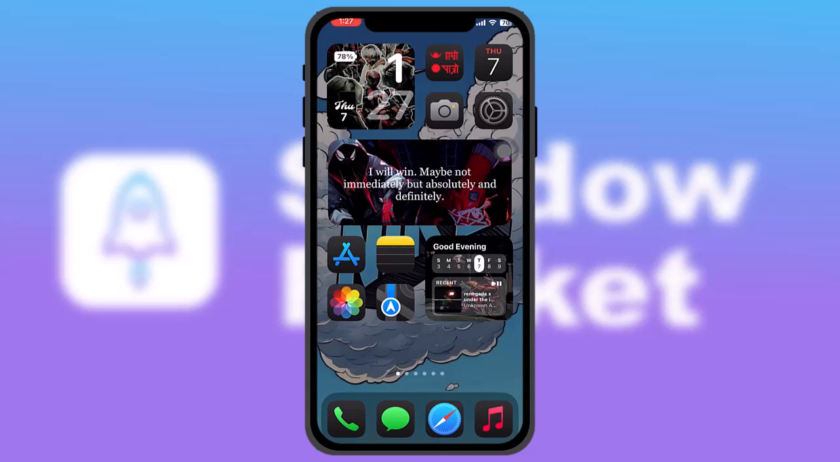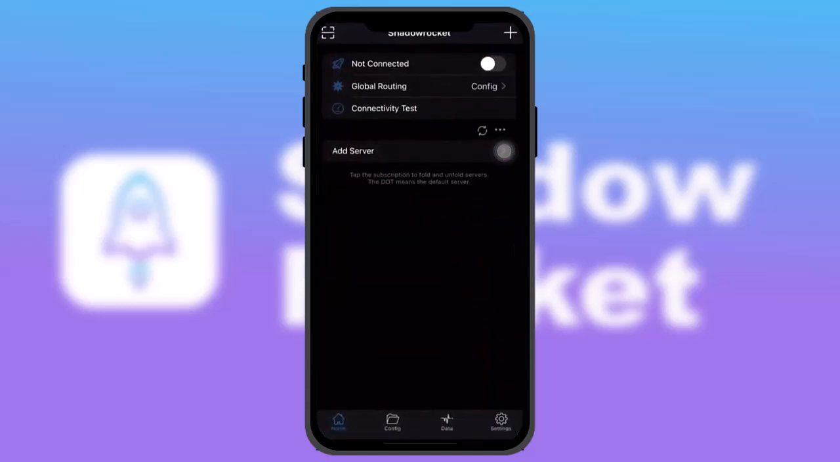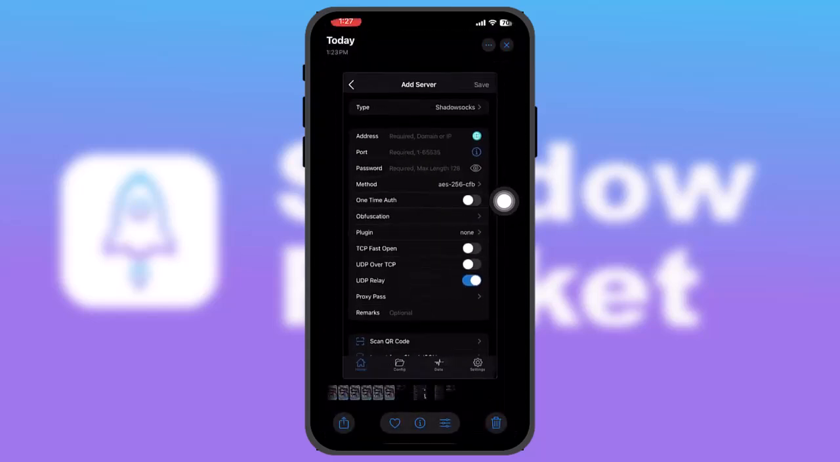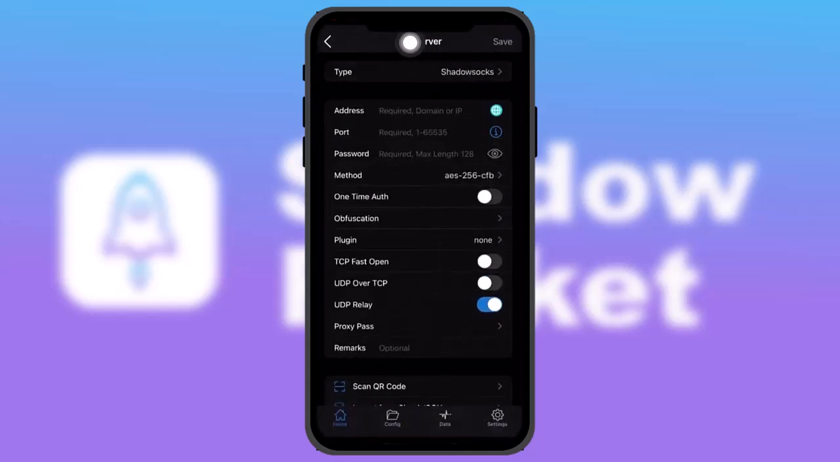Now the first thing that you need to do is open up your Shadowrocket app, and once you have opened up your app, what you need to do is tap on this plus icon on the top right corner of the screen, and once you tap on it, here you'll be sent to the add server option.